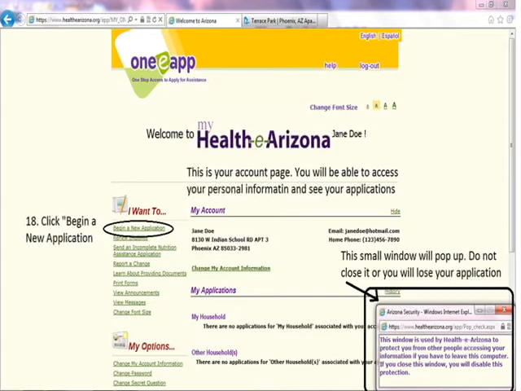Click Begin a new application. A small window will appear while you go through the application. Do not close this window or you will lose your information. The window will close on its own at the end of the application process.